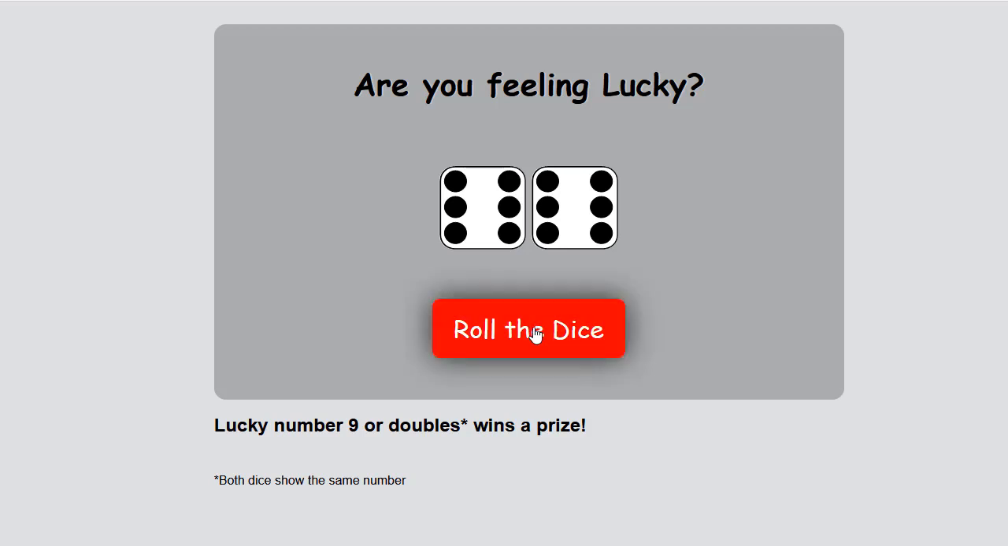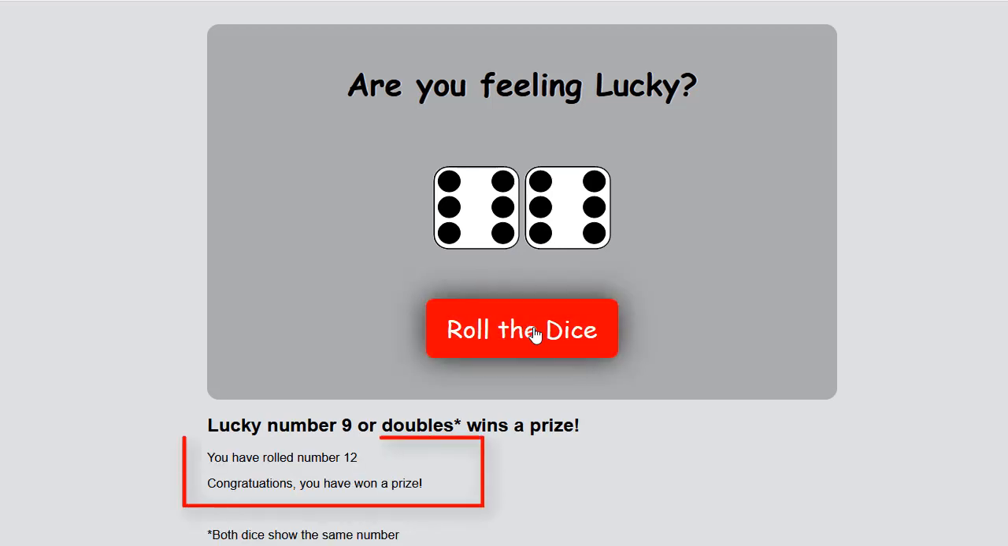When you click the button and roll the dice, you will be required to display two statements on the web page. First statement is the number that was rolled, which is the sum of the value of each of the dice, and then a message saying whether or not they've won a prize or not. Notice they rolled a 12, so here we see the number 12, and here we have the congratulations because they rolled doubles, which are 2 6s.